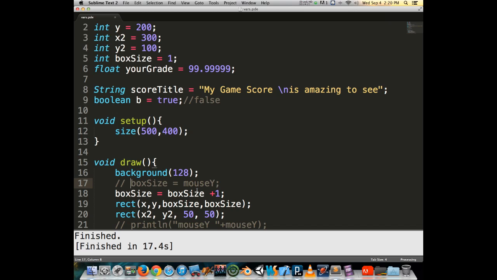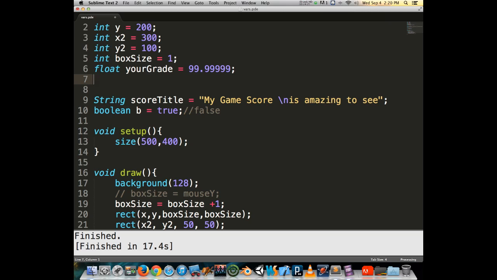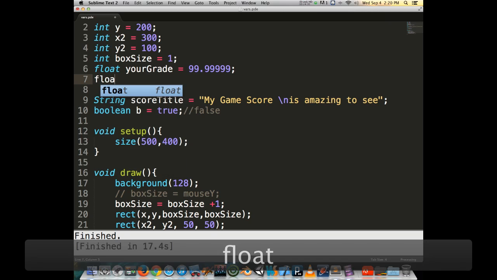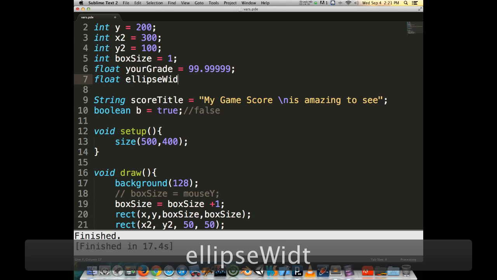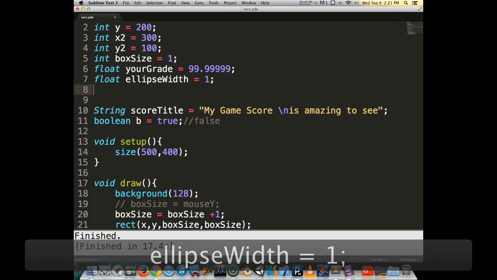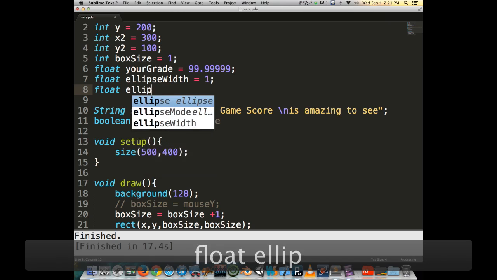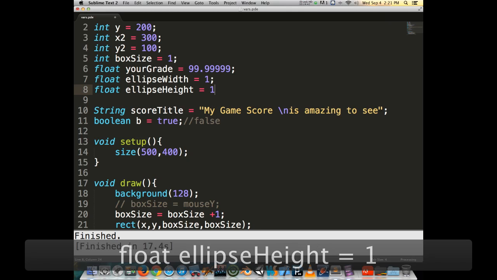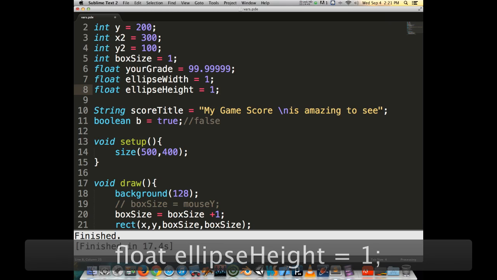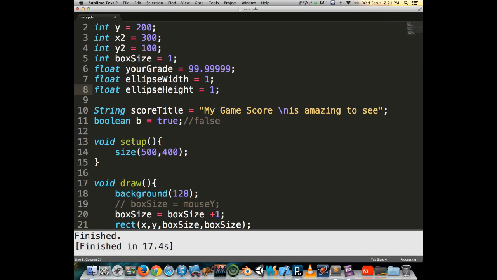So the question is, can I do this with non-rectangular objects? So I am going to now say, I'm going to use a float this time. Ellipse width. Give it a height. So it's going to start out as an ellipse size of 1.